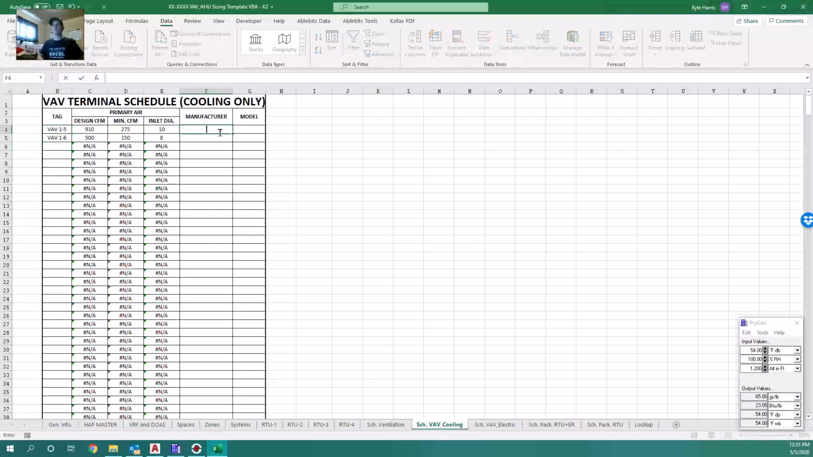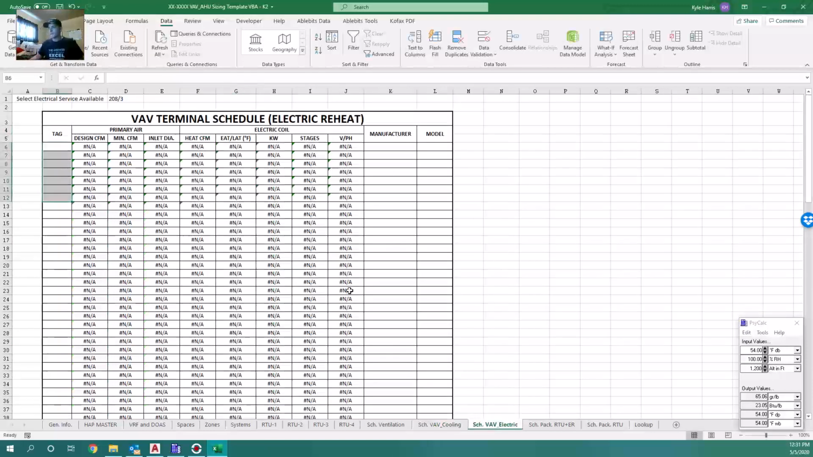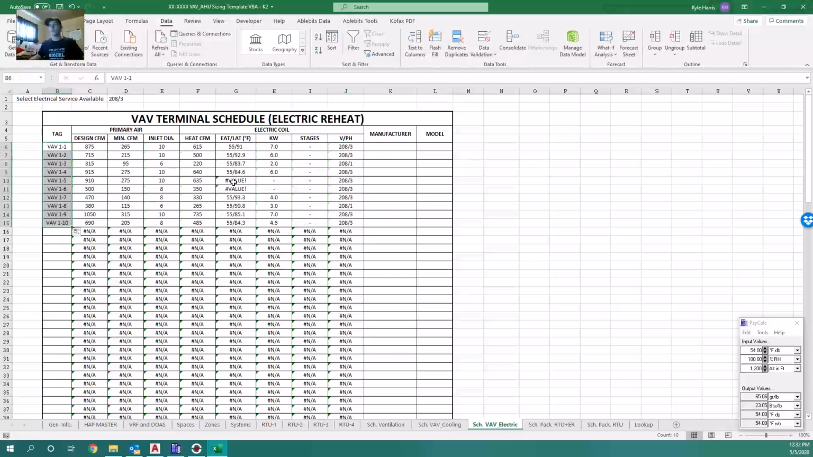You just do price, ESV, or whatever. And these are the ones that have electric reheat. So it's going to size and put the voltage and phase based off of the electric service available and the kW. It's going to change the voltage and phase. So VAV 1-1, VAV 1-2. I am going to make this easy, bring that down to 10 because that's how many there are, and it's saying, oh, there's an error here, but that's because we had cooling only on those.